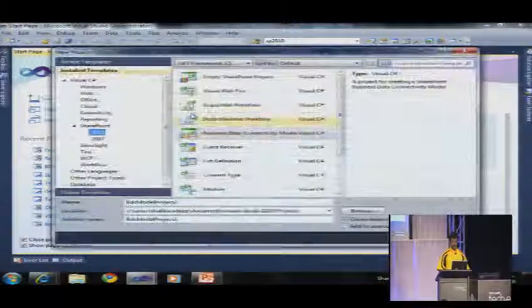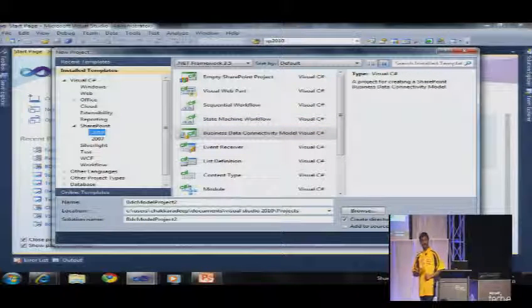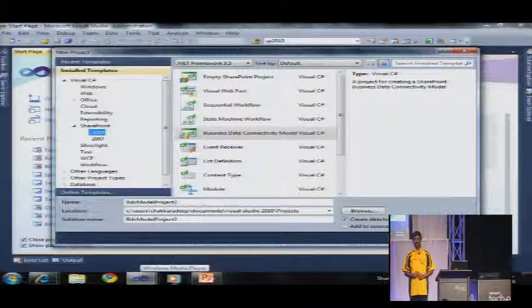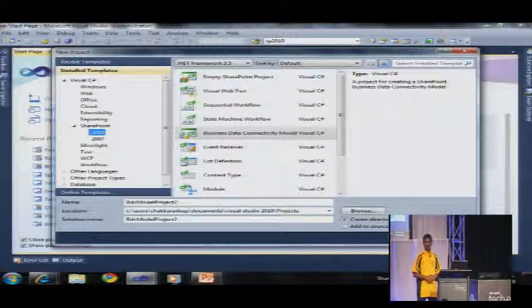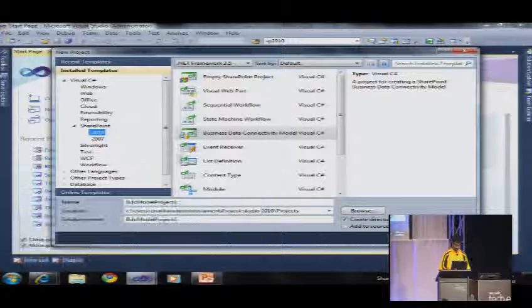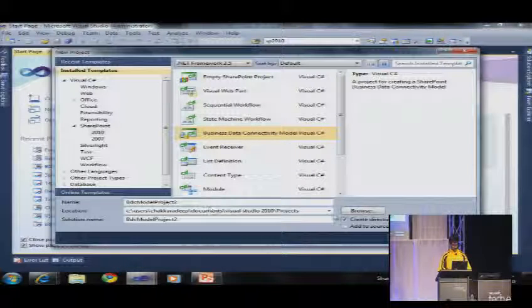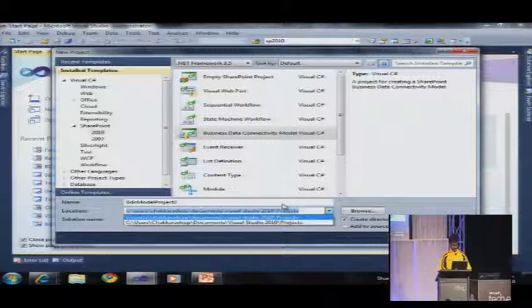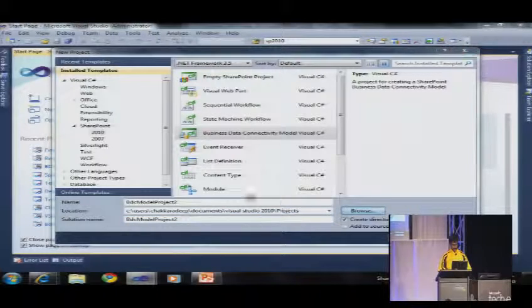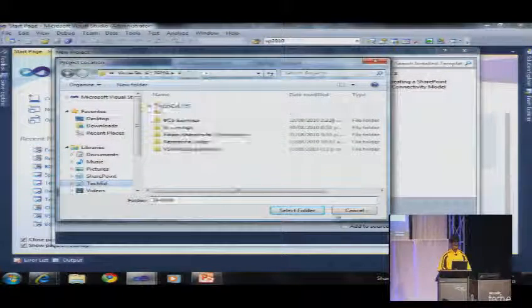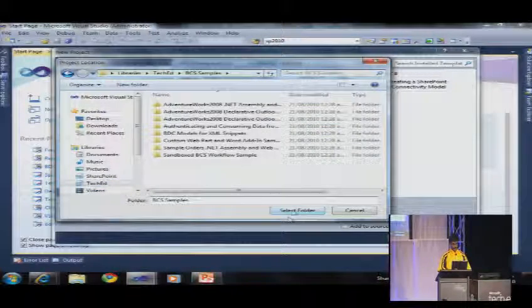So I'm going to create a new project. How many of you have used Visual Studio Tools for SharePoint 2010? Do you like it? Much better than VSeWSS, which is for 2007, right? This has a project template called Business Data Connectivity Model, which will help you get started with building the BDC models you want. So let me choose some other location.